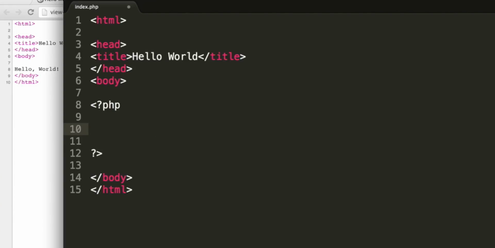Comparison operators, if we want to check that 2 variables are equal, we use a double equal sign. So if the variable x is equal to the variable y, this expression will return true, otherwise it will return false. If we want to check that they are not equal, we can put an exclamation mark in. Exclamation mark in PHP means not.